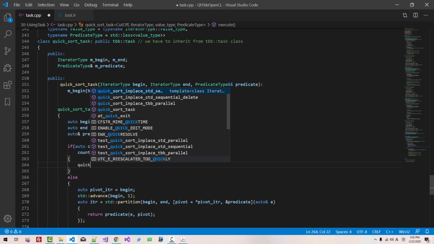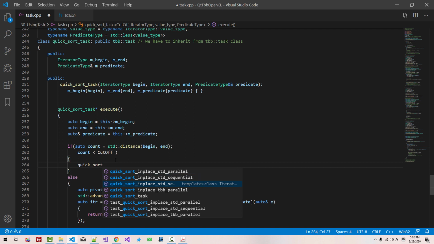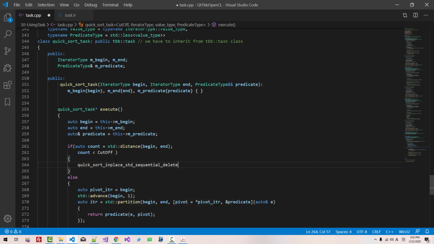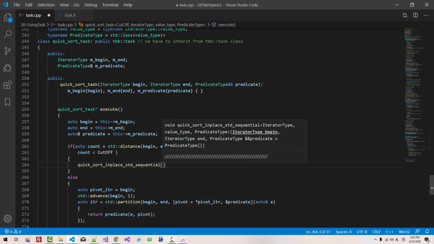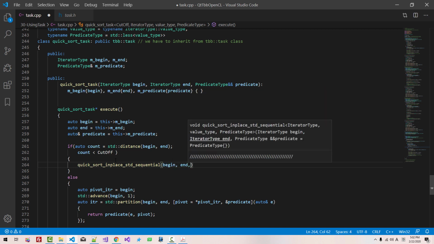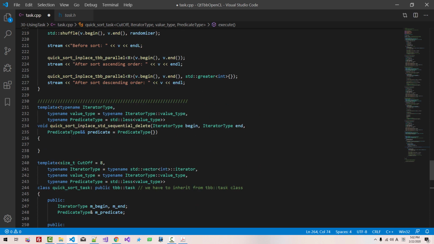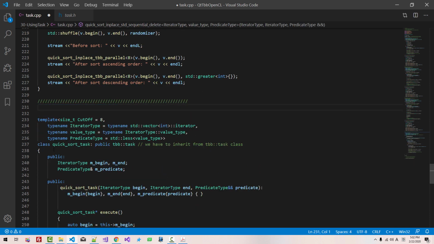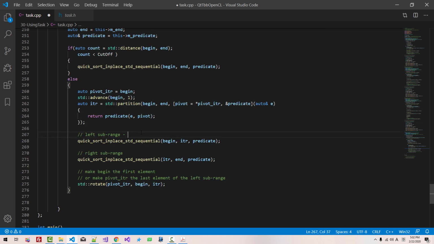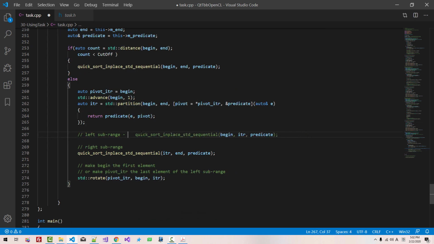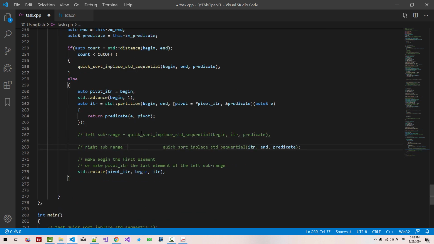Here, quicksort in place std sequential. Here, begin, end, predicate. Now scroll up. We don't need this function now. We delete it. Here, we will modify like this. Also, we comment out like this.